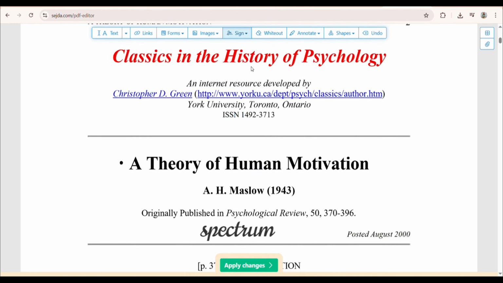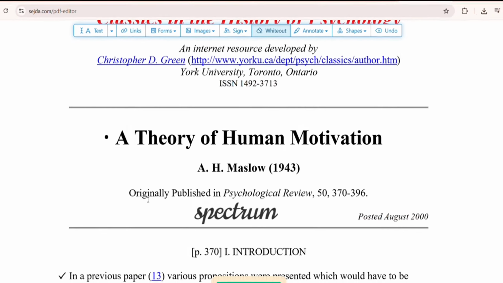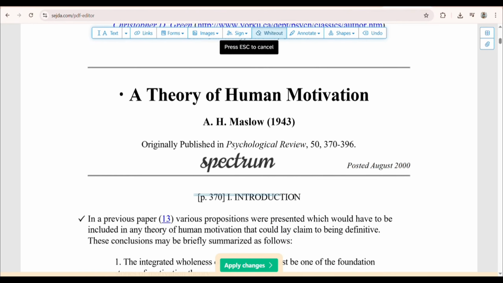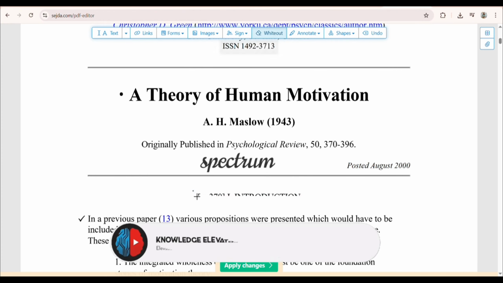And also there is an option of whiteout from where you can erase some information from the PDF. When you start using this platform, you will be able to explore all these options. It's really very beneficial when it comes to editing PDF.